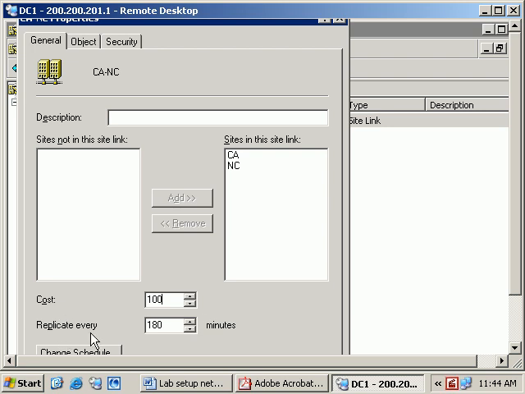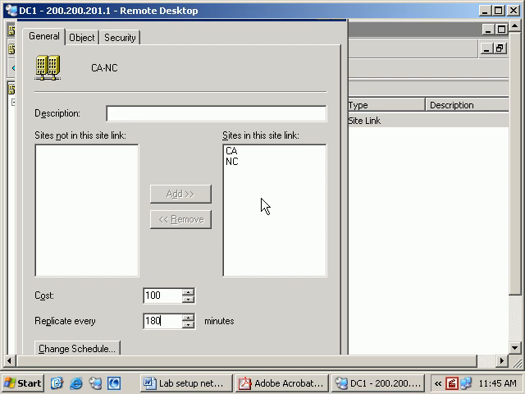Then the next metric is what is known as replicate every. This is also known as replication frequency. This basically says how long Active Directory should wait before checking for updates. In other words, even though you have a T1 line that is always on, it's not going to replicate every second or every 15 minutes. It can if you set it up as such.